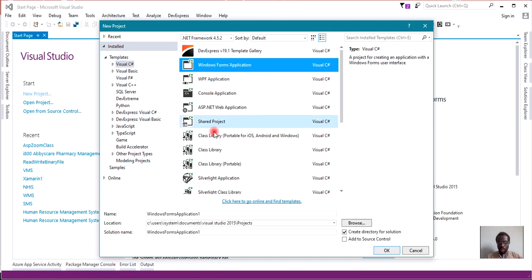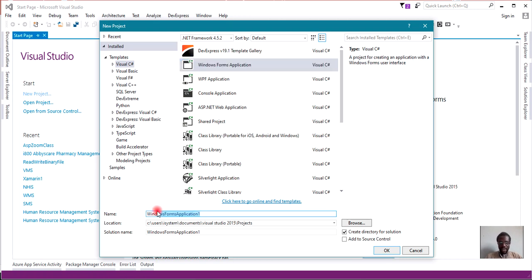Here we have name, location, and solution name. The name over here is the name we want to give to your application. What name do you want to give to your project? You specify the name over here. Since we are working with C# with databases, I'm making my application name C# with database.